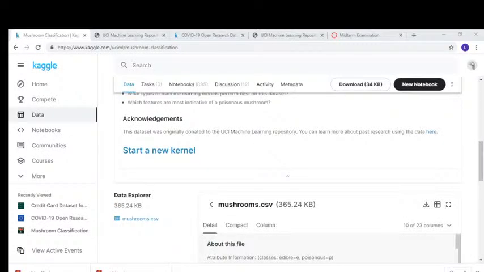Okay, so after you download it, you will use a software for the processing. So kailangan mong gumamit ng software.